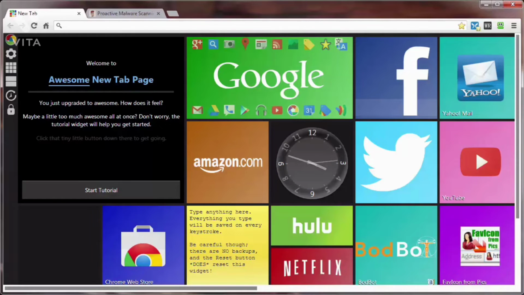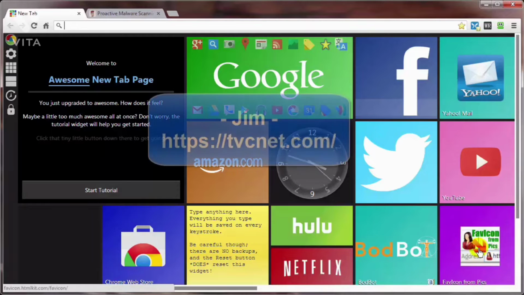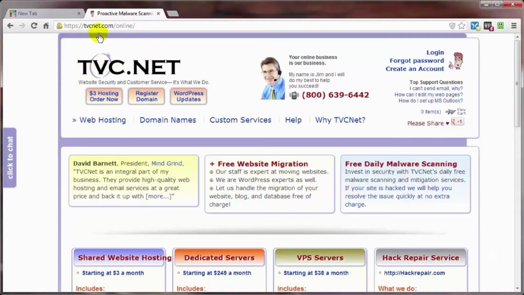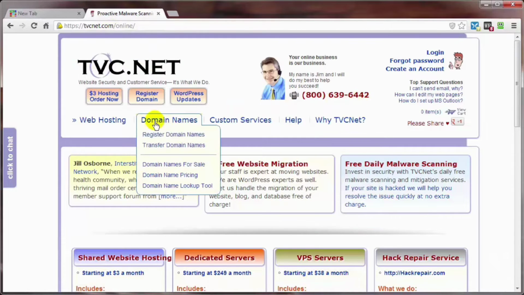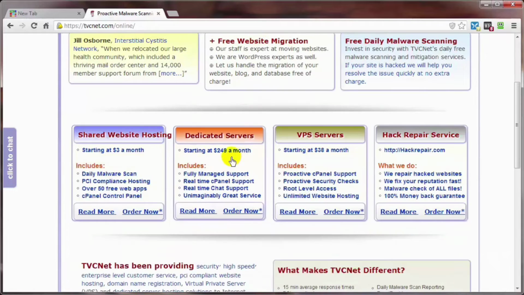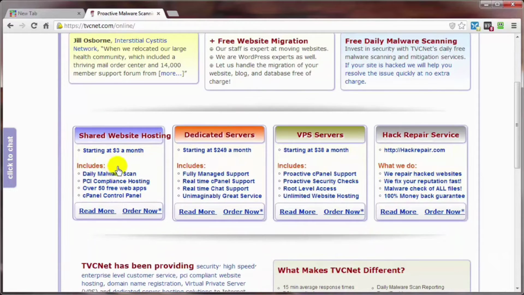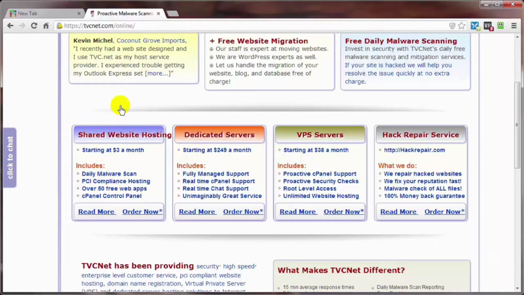So if you're wanting to save a ton of time and research, then you can contact a guy named Jim at tvcnet.com. Let me just show you here. That's tvcnet.com. And then it'll just redirect you to this site here. And you can use the phone number if you've got questions. And they've got a complete list here of all the different types of services that they offer. And the prices are very reasonable. The main kicker here is you've got the daily malware scan, and they also provide the backups. So definitely include tvcnet.com in your list of researching websites for your future hosting account.